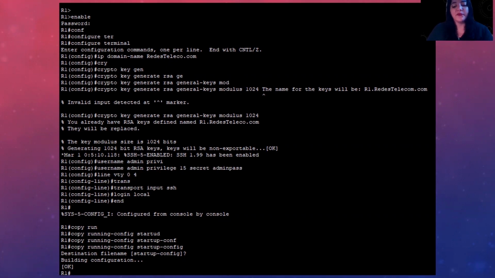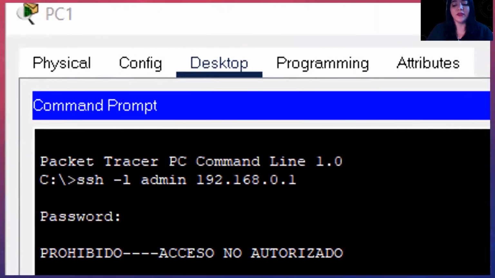And now, if we want to be able to create an SSH connection with the router, we access the command prompt on the desktop of the PC and use the command SSH -l, the username, as we can see here, admin, and the target IP.